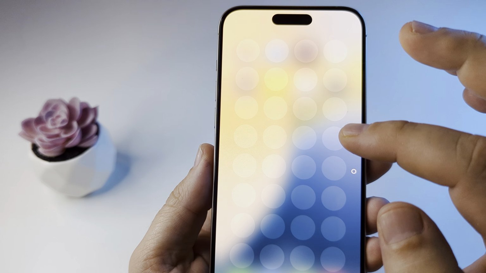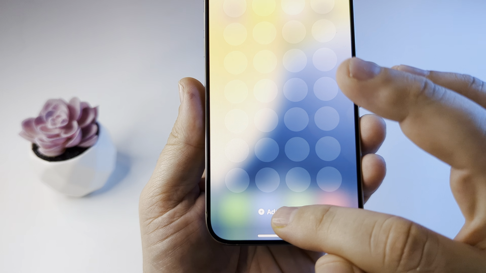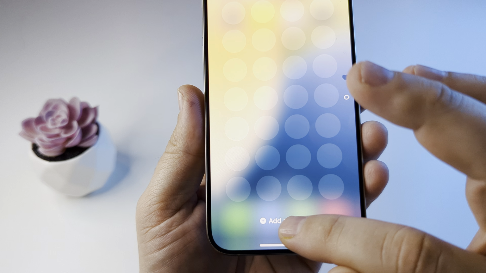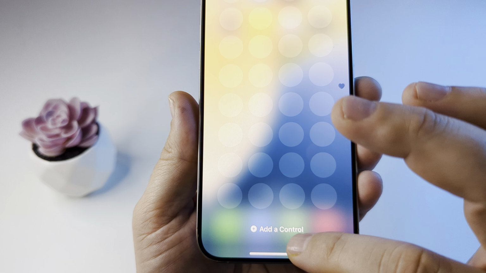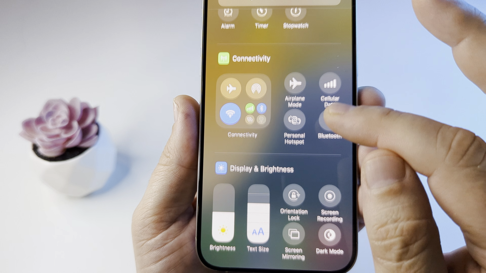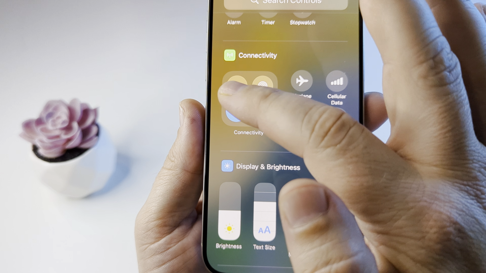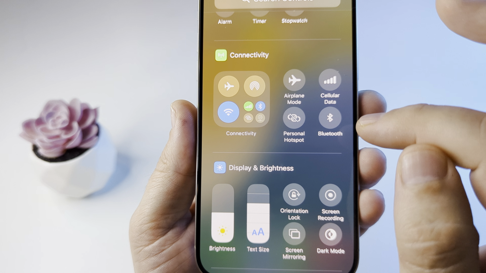Okay, and then once you go ahead and do that, you're going to want to add individual icons back to your control center that were deleted in that batch. So we'll go ahead and tap add a control, and then we're going to go ahead and scroll down until we see connectivity. Now we do not want to tap here. We want to just go ahead and add these ones individually.